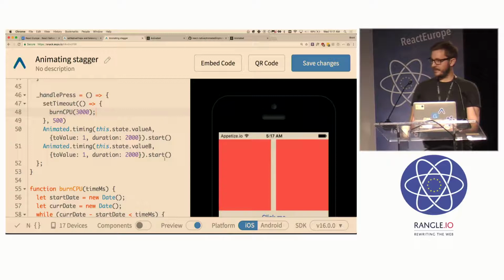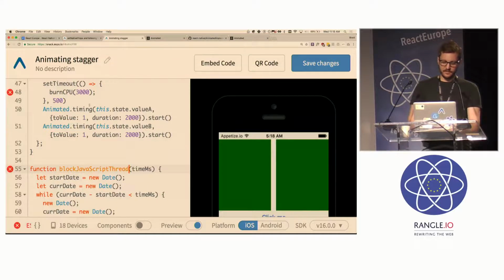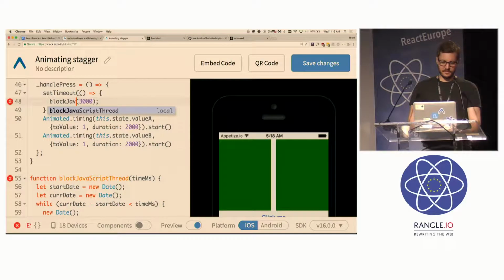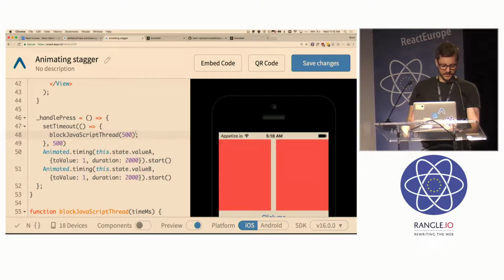Yep, just sort of did that, right? I mean, maybe a better name for this is block JavaScript thread, right? So let's not make it 3 seconds. Let's make it like 500 milliseconds. So you get part of the animation there, but the beginning part doesn't really happen.